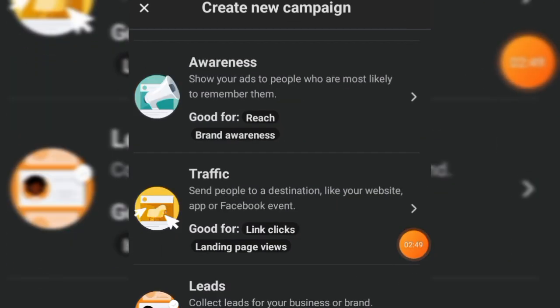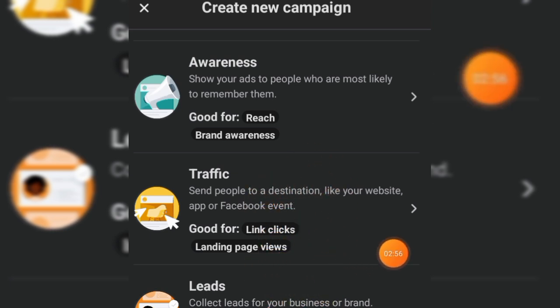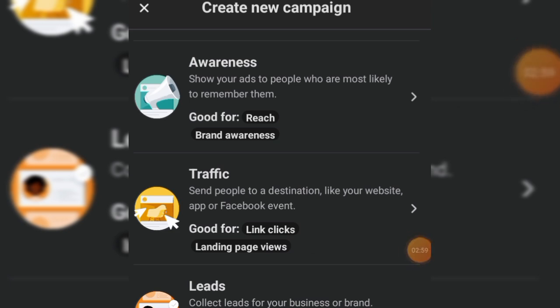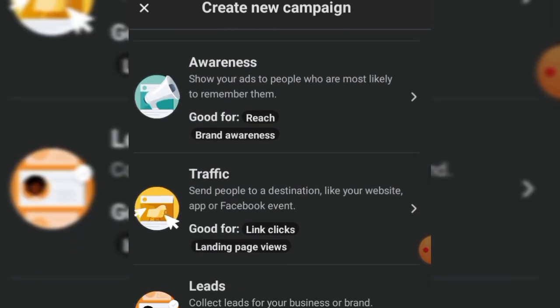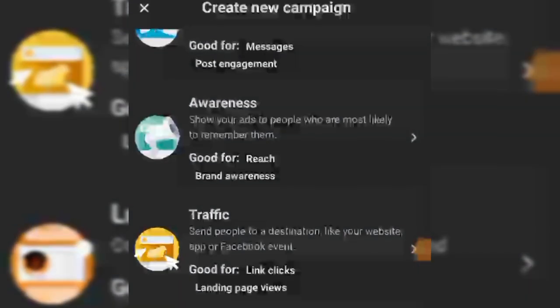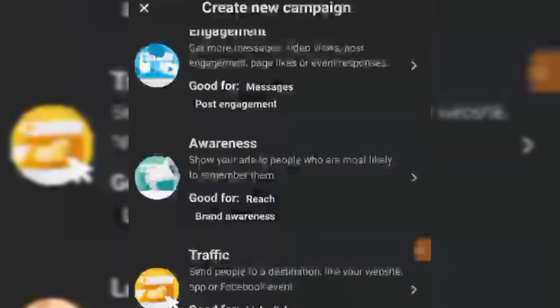We also have different options right here. We have the traffic option, the lead option, the sales option. The traffic option is mainly focused on websites. So if you want to promote your music URL, you could go with the traffic option. We also have the lead option, so if you want to get more people to sign up as your fan. For the purpose of this video, our goal is to promote our Spotify page. So what we are going to be doing is clicking on the traffic option.